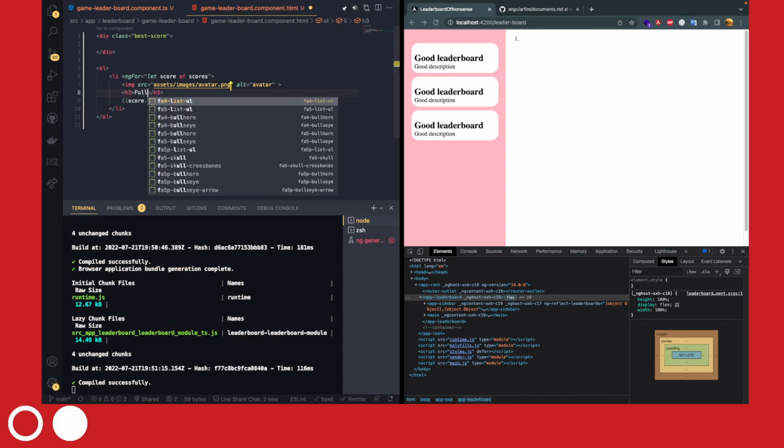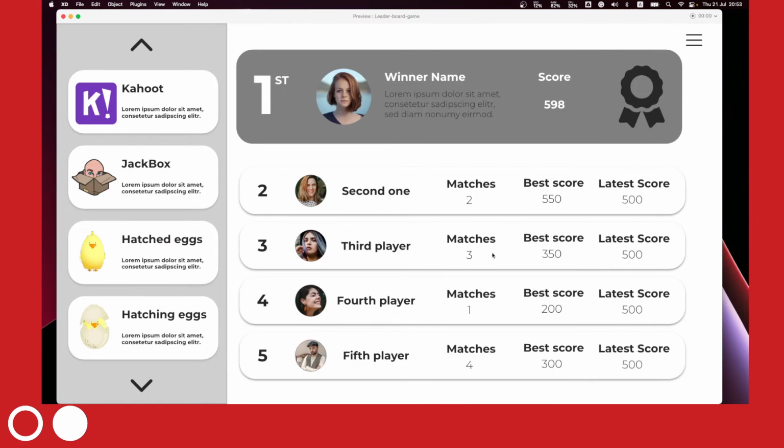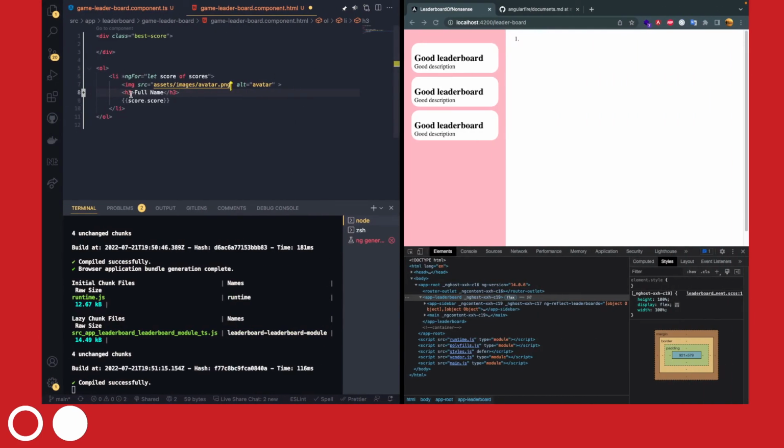Three full name here. I would use an H2 tag because it's not nested. It's not inside an H2. Okay. And here we will have a span for score.